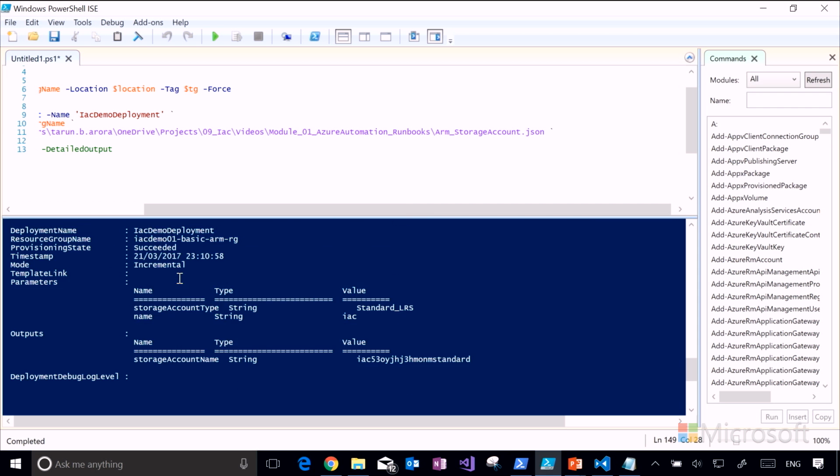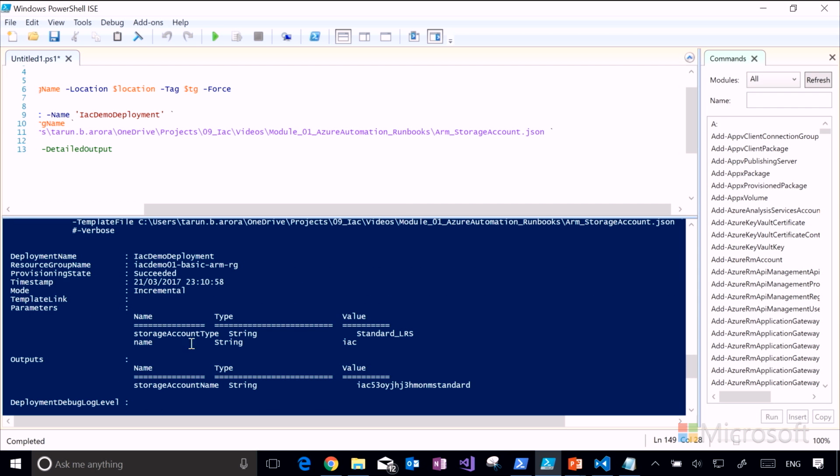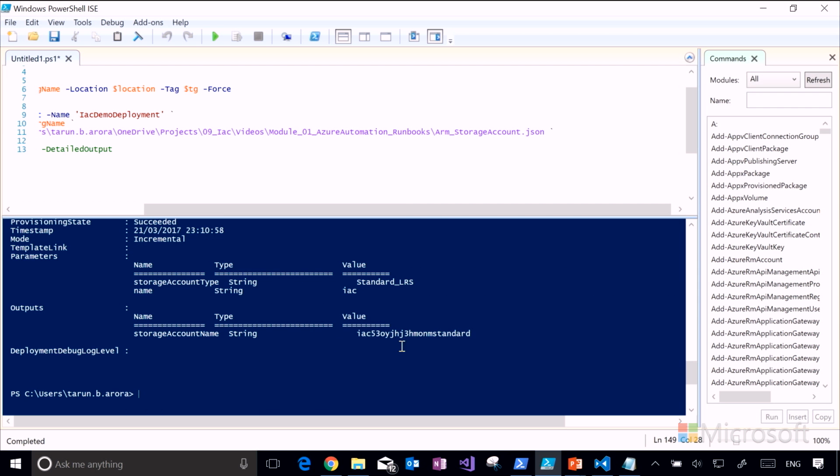Let's see what happens here. It gives me the result saying it's created the storage account. This is the name of the storage account. This is the type of the storage account. It's actually printing out the actual parameter names, the outputs as well, because you remember in our template, we're saying, give me the output of the storage account name.